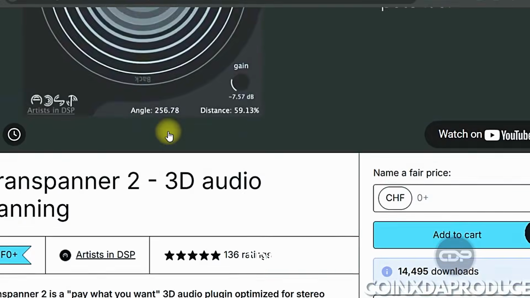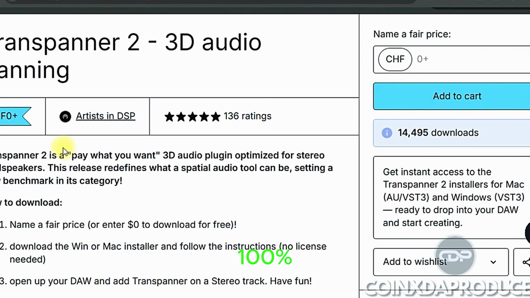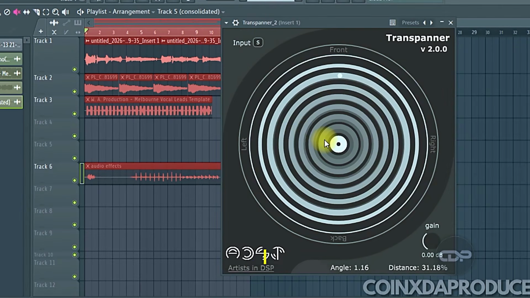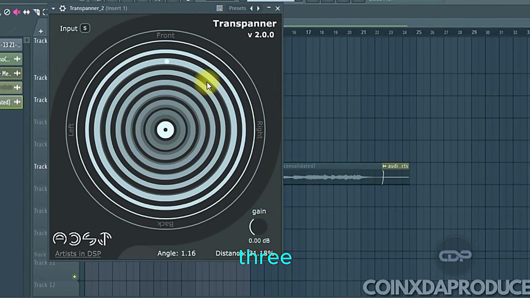Okay, so this plugin is 100% free, but to support him, you can pay what you want, which is generous. With this tool, you can tactically manipulate audio to sound 3D, if that makes sense. So it enhances your user interaction in stereo mixing. While I was experimenting, I realized that it really did a good job, better than the tools I previously used. Looking at the UI, it's just three knobs.